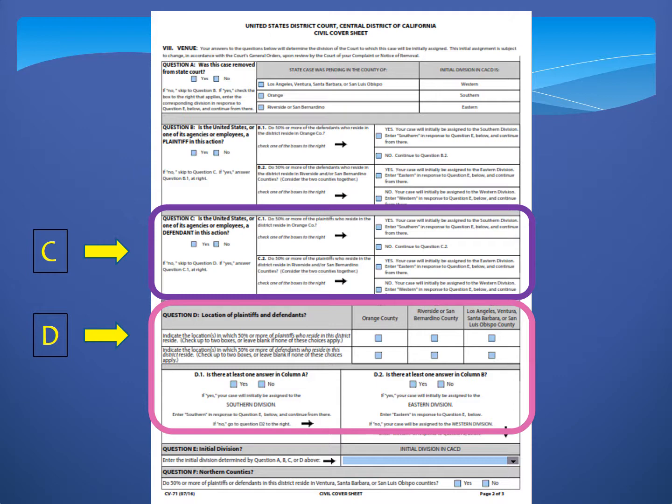And this question is not asking if you are suing someone who lives in the United States or has a corporate office in the United States or is a state or county located in the United States. It really means when you look at your complaint, is one of your defendants written as the United States of America or one of the U.S.'s agencies, like the Department of Homeland Security, or one of the U.S.'s employees, like the Postmaster General or the Attorney General.